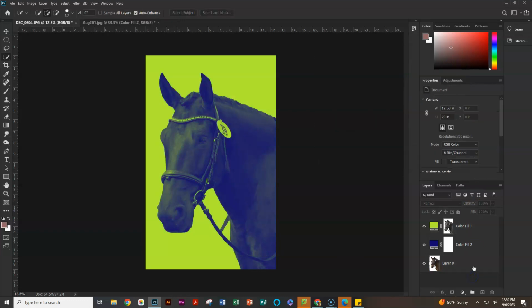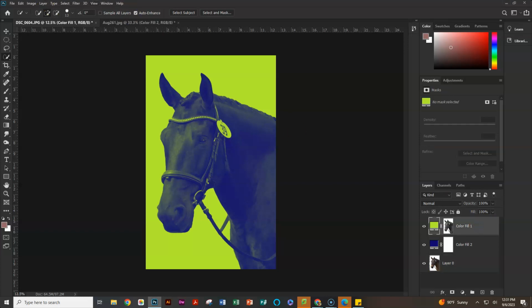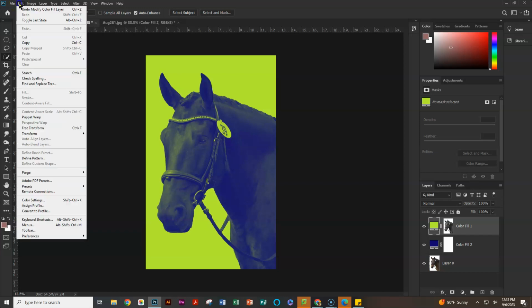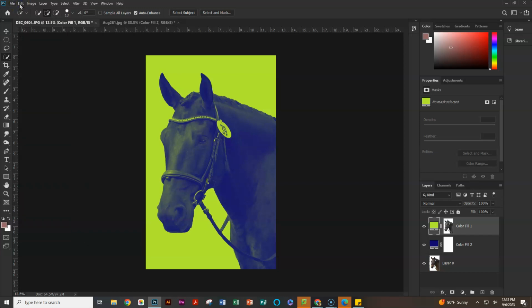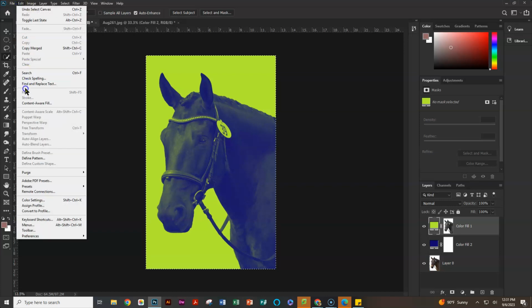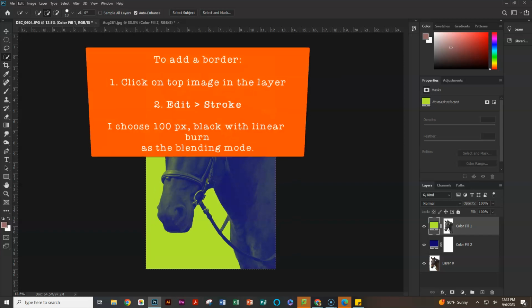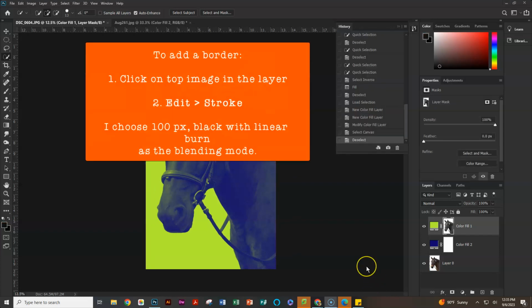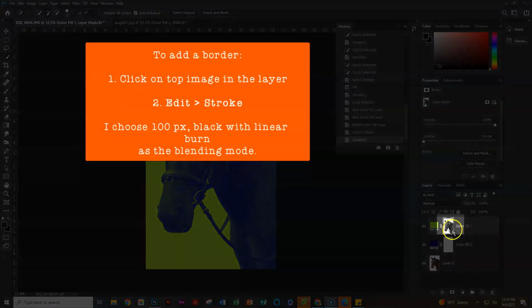If I want to add a border, I'm going to click on the very top layer and make sure you click on the image of the horse. Make sure, if you see over there on the right, I have a green icon for the color, and then I have a picture of the horse. So you have to make sure you're on the image layer right there.